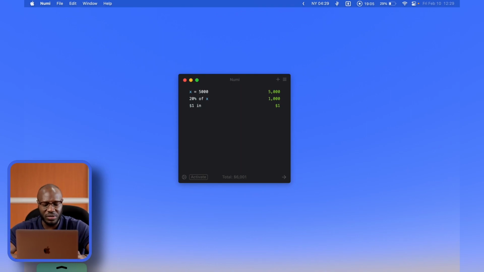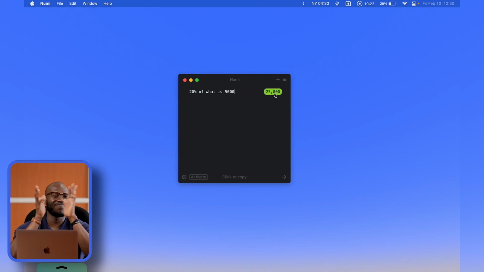And also it allows you to type intuitively, okay? So if I want to say 20% of what is 5,000, you see that? It'll give me 25,000, right? Listen, NUMI, fantastic app for the Mac. If you're not using it, you probably need to, because I use this a lot because of just a bunch of little calculations that I have to make.